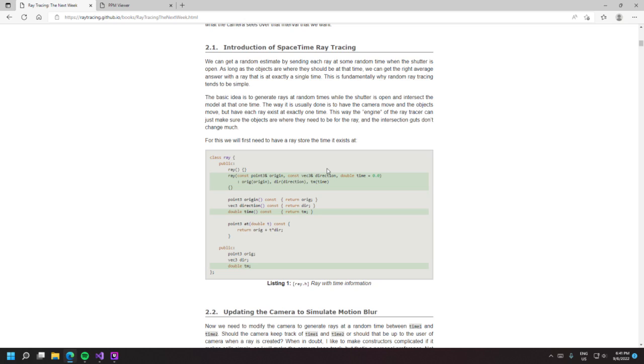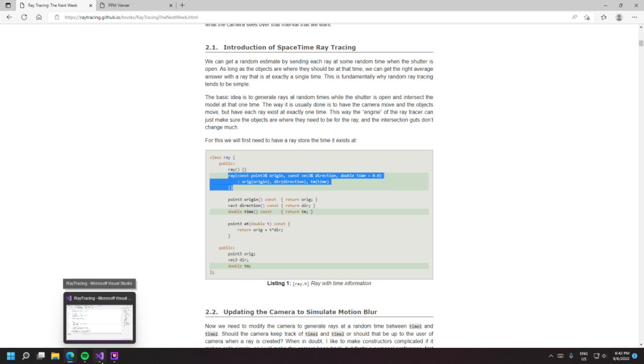The way it is usually done is to have the camera move and the object move, but have each ray exist at exactly one time. This way, the engine of the ray tracer can just make sure the objects are where they need to be for the ray, and the intersection guts don't change much. Okay, so now a ray has one more parameter called time. A ray can only exist at a given time, I think.